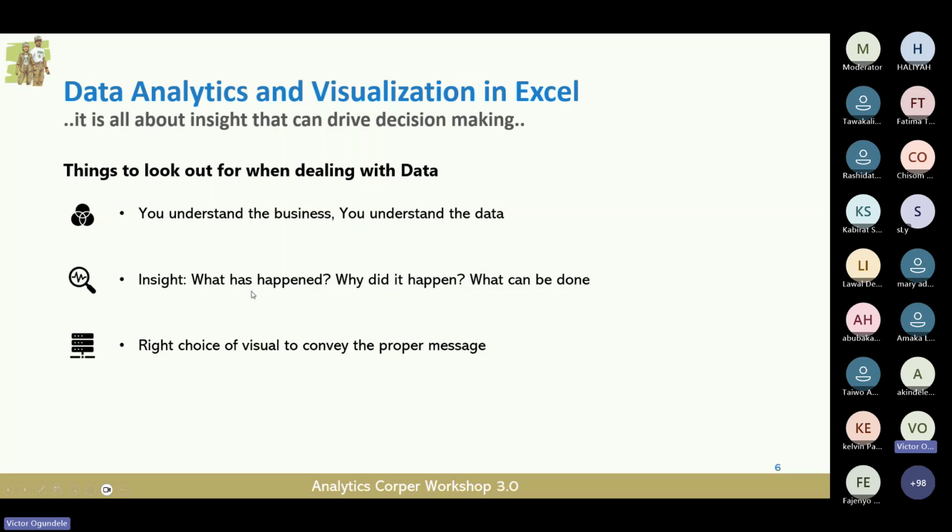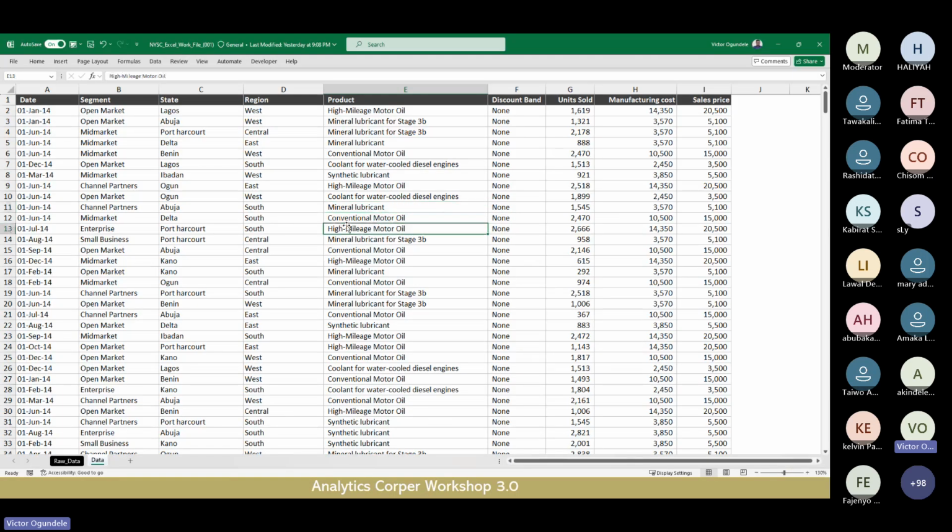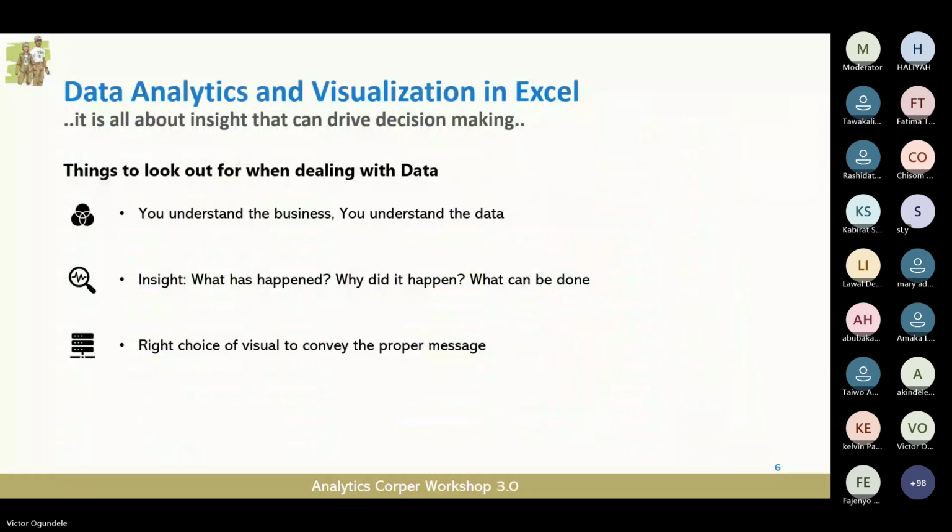Then the right choice of visual to convey the proper message. The what? The right choice of visual to convey the message. So after you've asked those questions, even taking a look at the data, you can start drawing out different charts. And then you now need to ask yourself, are you creating a summary? Are you creating a report? Or are you creating a dashboard?